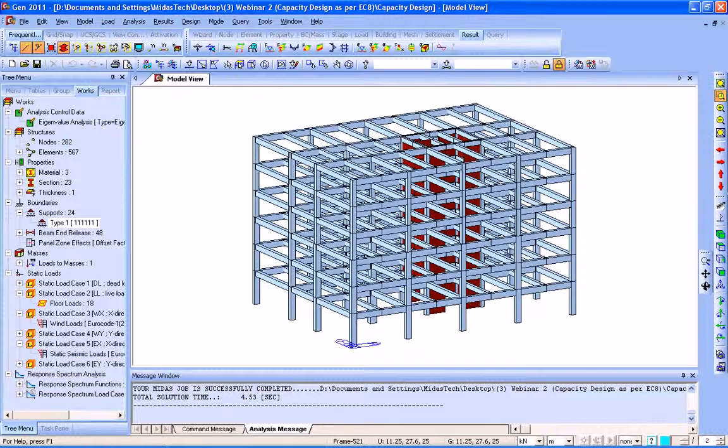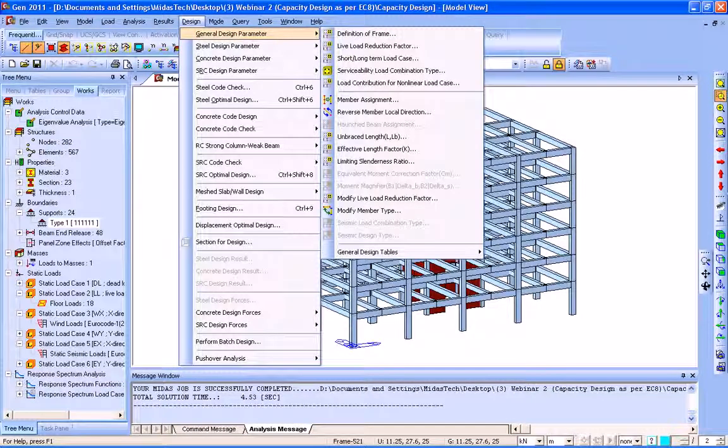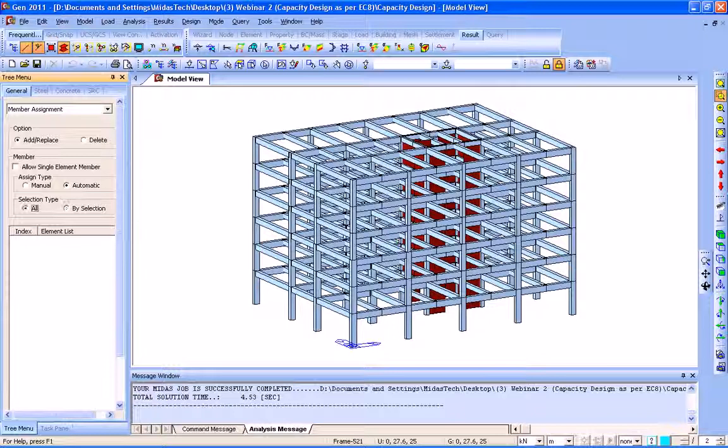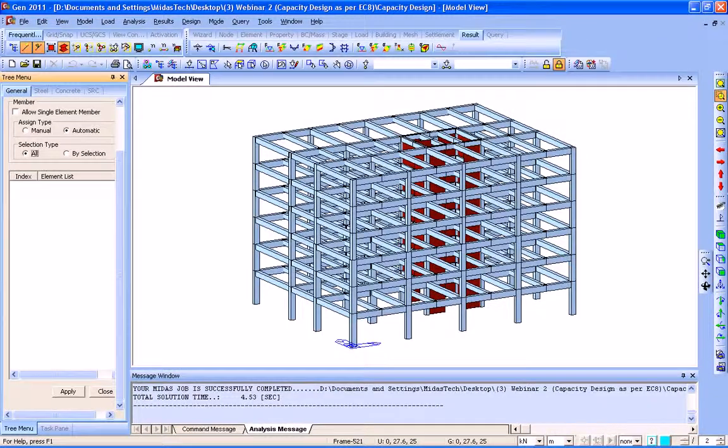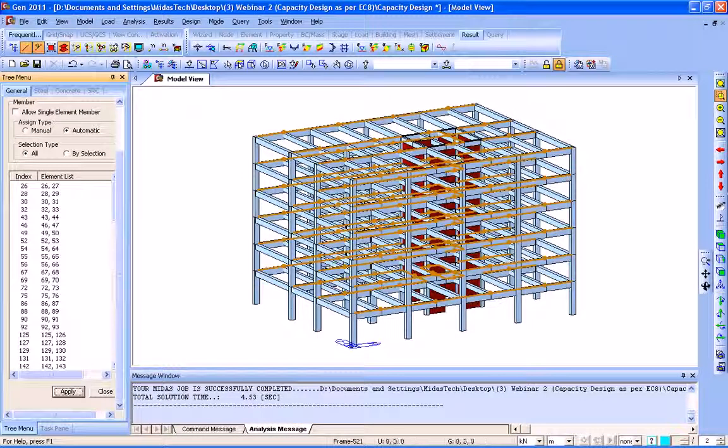So this time also I will use the member assignment. Go to design tab, general design parameter, click the member assignment, automatic all, and click apply. The program automatically makes a single member, which was divided into 2 elements.